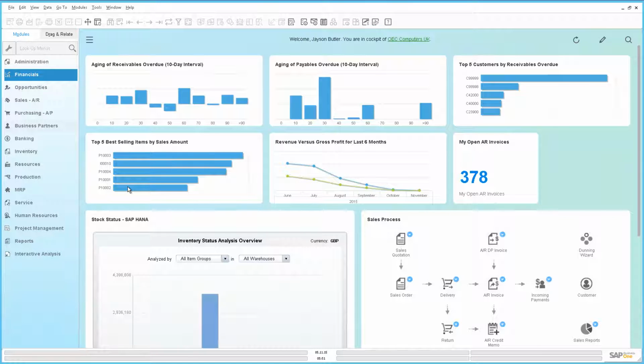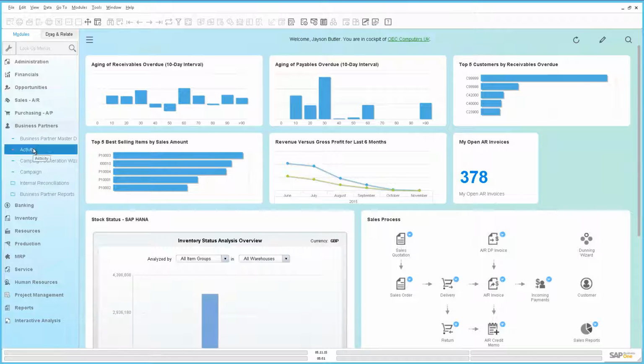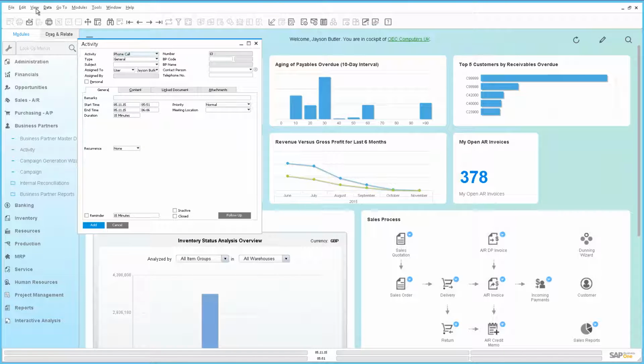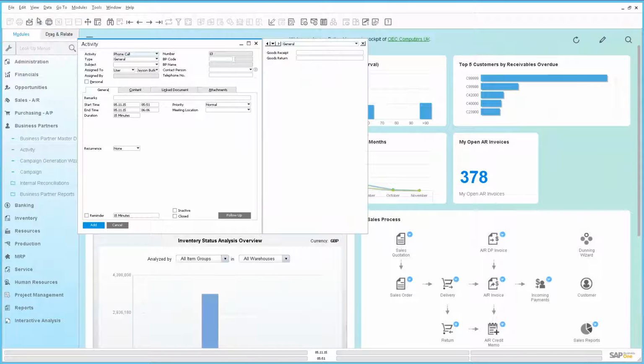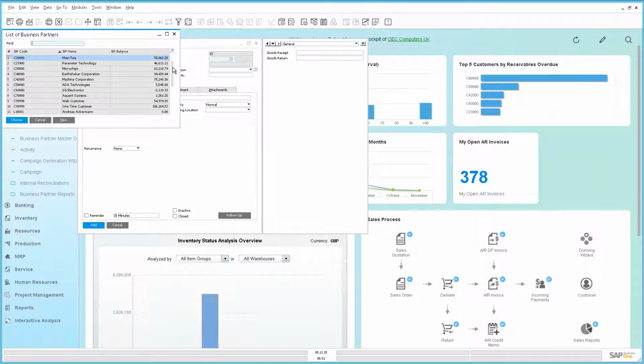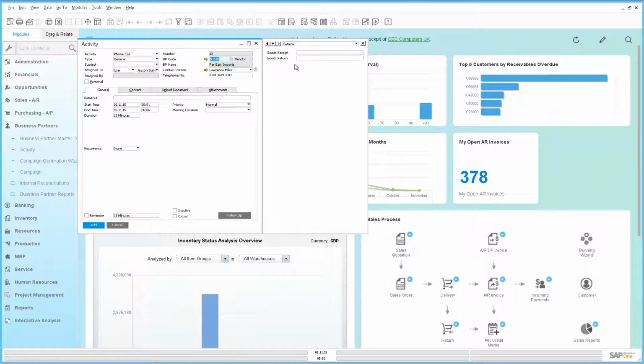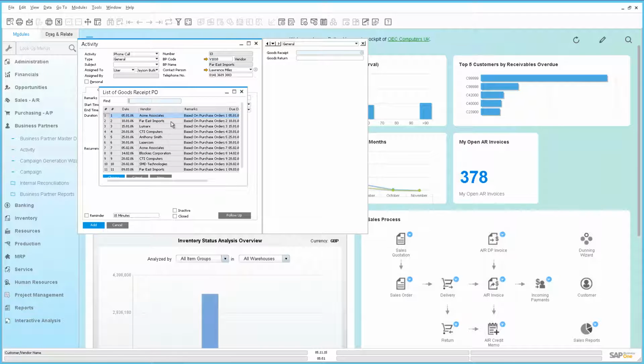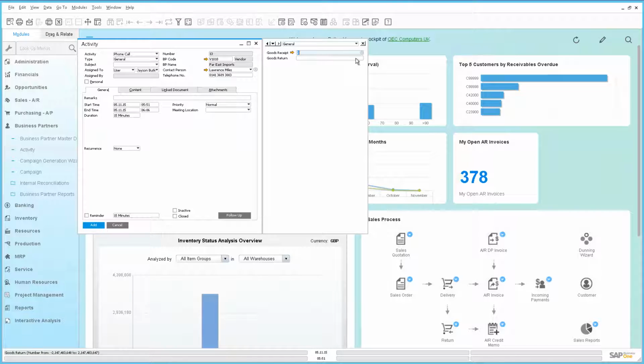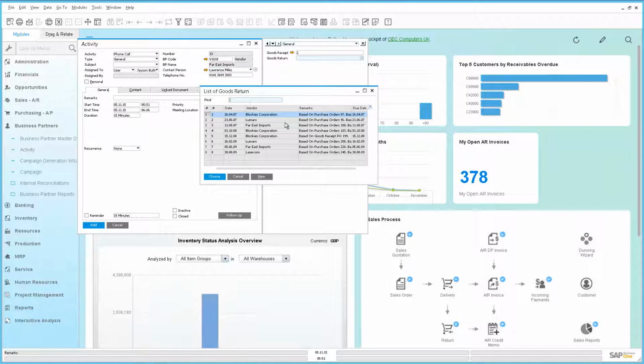Now, when Jason would like to create that activity for a phone call with his vendor, he simply selects Business Partner, Activity, and if we go to View User-Defined Fields, we can see that our goods receipt and our goods return has been linked to this particular activity window. So now when we select our business partner code, in this example, it's going to be vendor Far East Imports. We can then open up and select a goods receipt list for Far East Imports and likewise select the appropriate goods return document that we would like to discuss with this vendor.